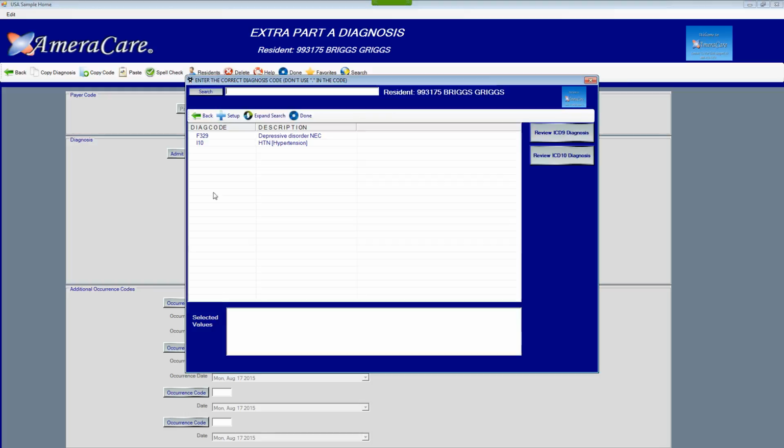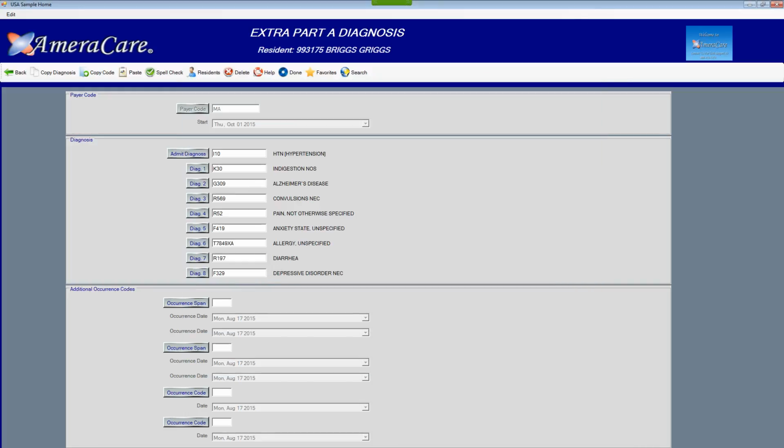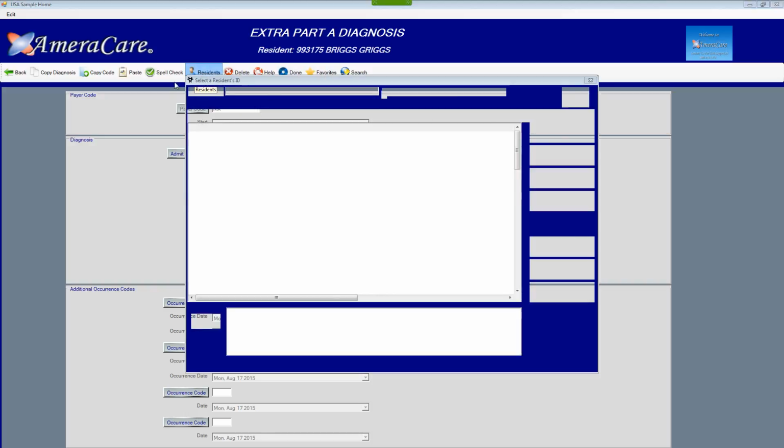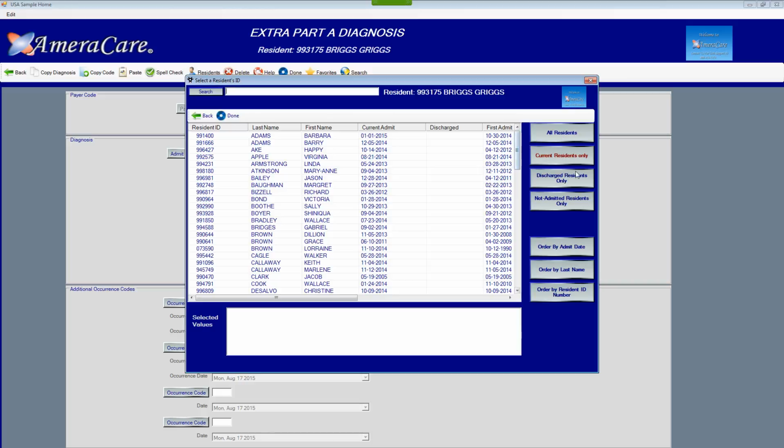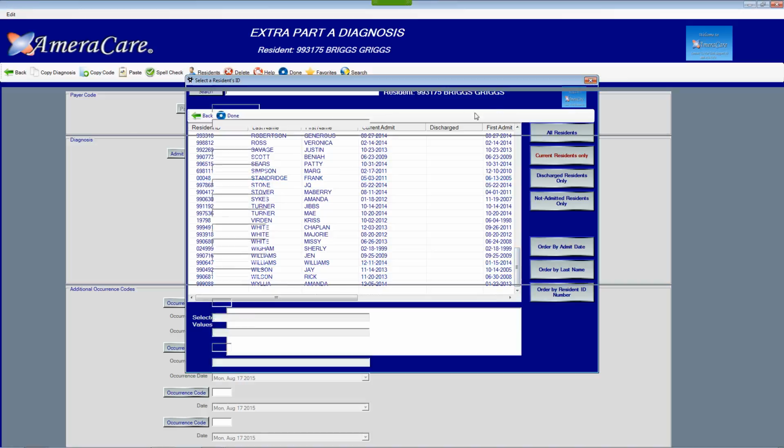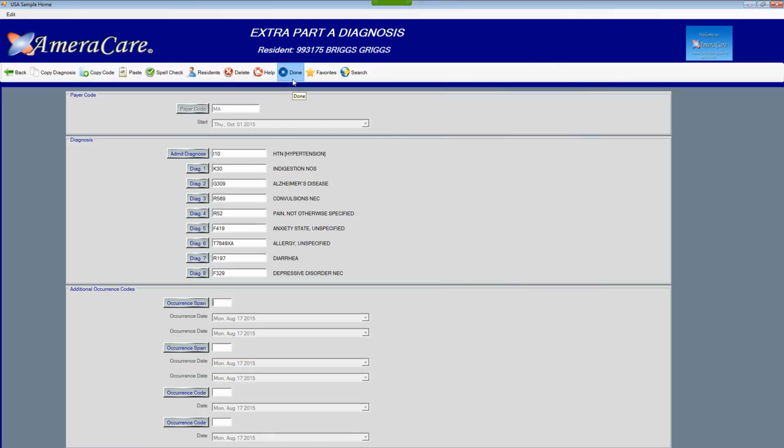So if I go to diagnosis 8, I could choose this one and it would just input it in. Once you're done, simply click done right here. You can also see the different residents here for the different ones and sort them by here. Usually you wouldn't be doing that since it will do this for you. This is just an optional thing that you may need. And once you're done, simply click done.